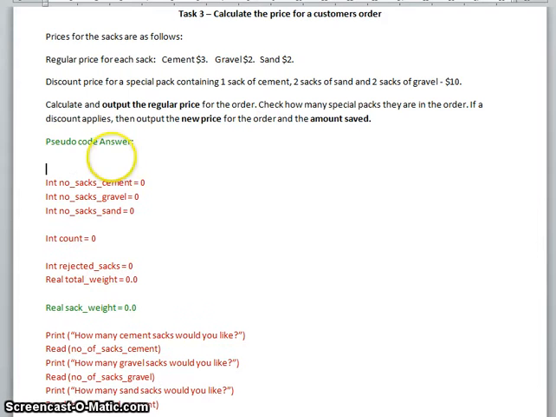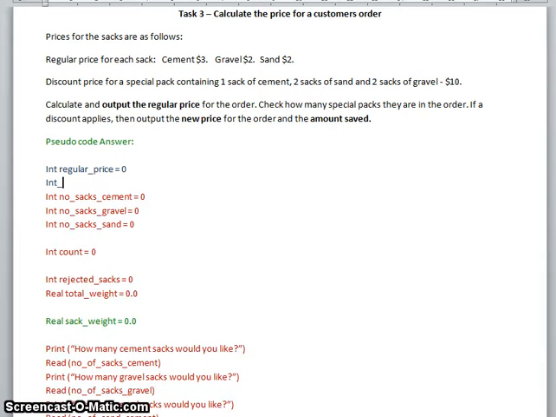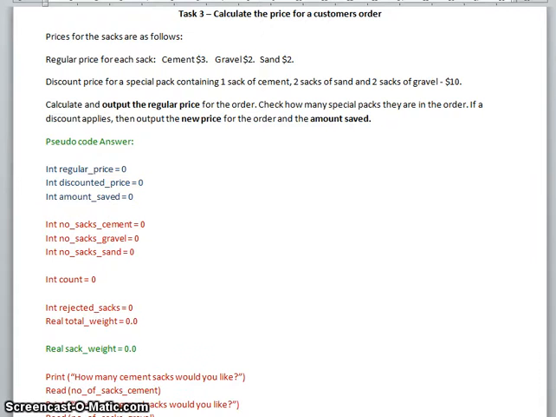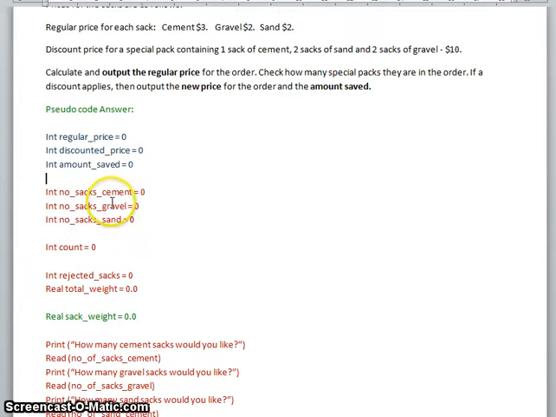So straight away we know that we require 3 different variables to store those things. So I'm going to have an integer variable called regular price, and I'm going to initialize that to 0. I'm going to need another integer variable for the discounted price, and again I'm going to initialize that to 0. And finally I'm going to need the amount saved, and that is also going to be an integer, and again initialize that to 0. The rest of the variables can stay pretty much the same. We don't need anything else involved.